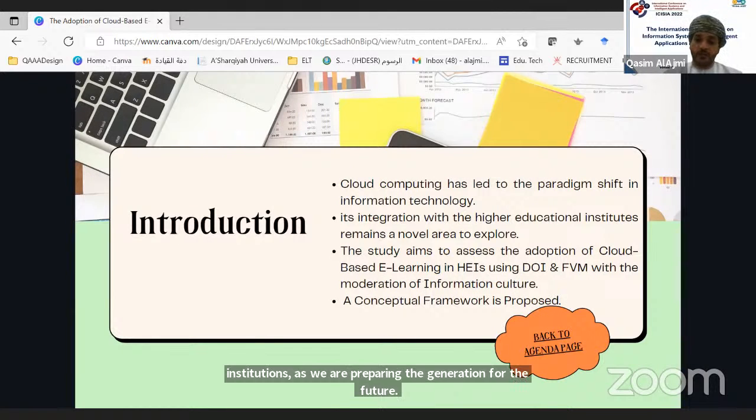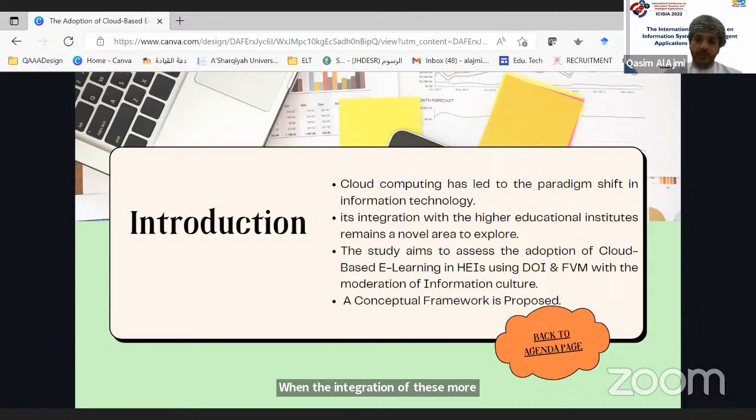With the integration of these models in the higher education institution context, there is still some area to explore. This was one of the outputs of the literature review being done. So the main aim of this article, or this research, is to assess the existing adoption models, especially those in the context of higher education institutions, utilizing the diffusion of innovation and the fit viability model.